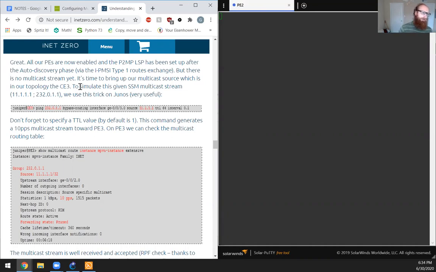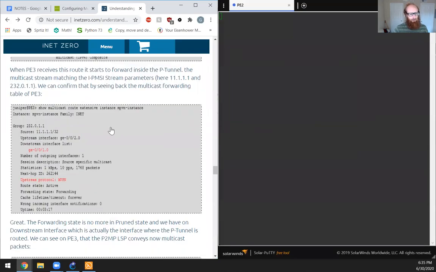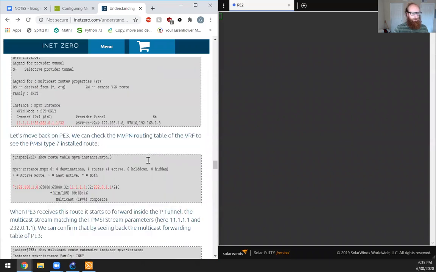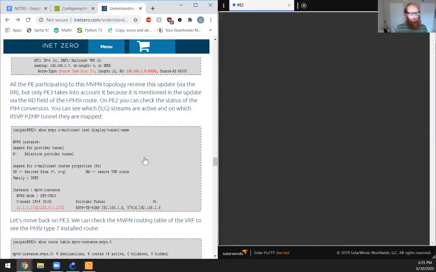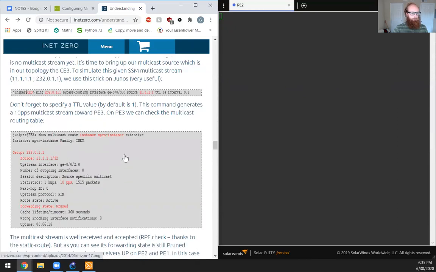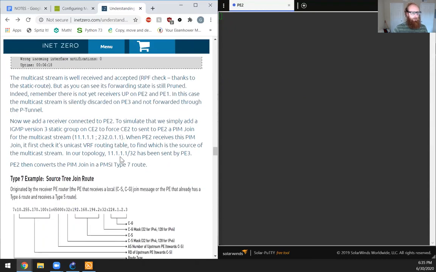Don't forget to specify a TTL value. This command generates, okay, yep, so that. Well, shoot, I guess I can't get that to work. Oh, there's not that much more to read, so I'll just get through all this. And then unfortunately, even though I couldn't get that to work, I'll need to move on.